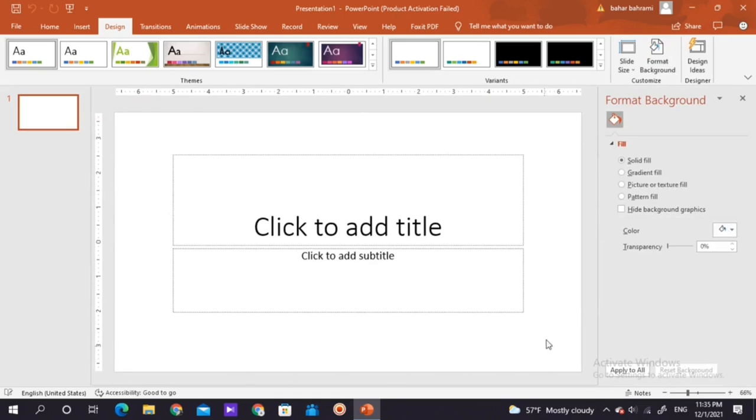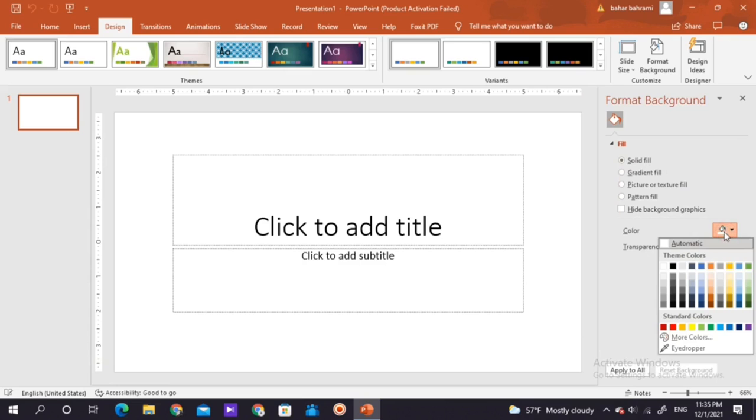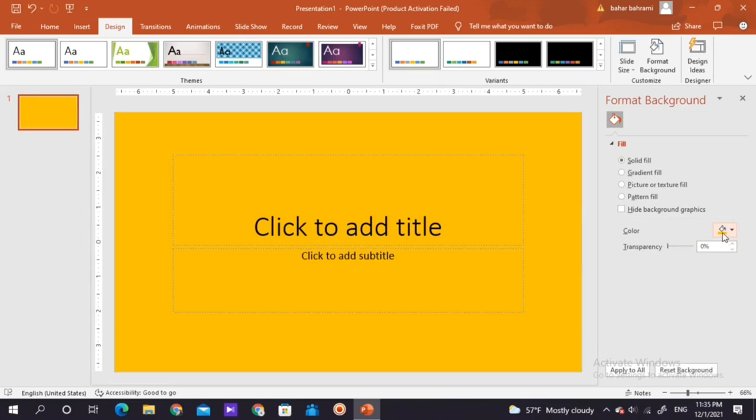This is one of the important panes in PowerPoint. To change the color of the background, we need to go over here and choose the color we want. Let's say I like this one, so I click on it, and as you can see, it's applied to the slide. Well, now we're done with Format Background, so we're back to the Home tab.